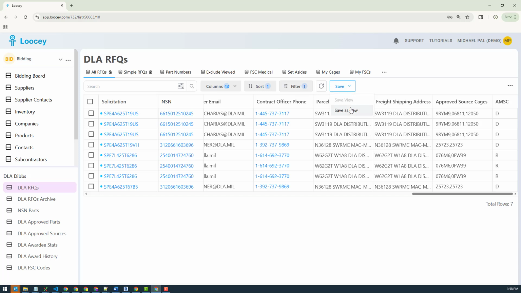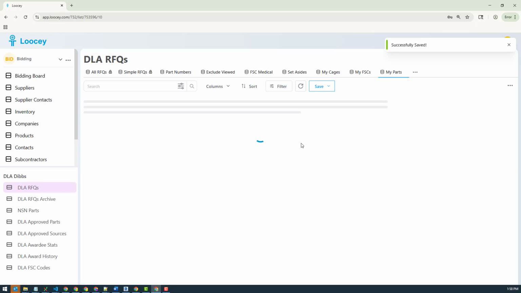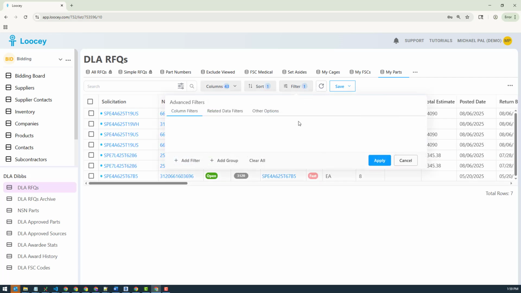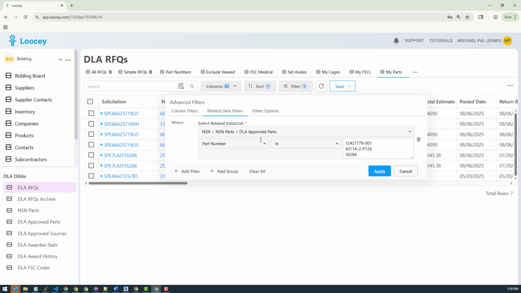I'm gonna save this, and call it my parts. Now this will stay here for me, and the next day I go in again, just like all the other filters. They usually wouldn't select anything in the related filters, although you could do a combination. If I want to create filters here and also combine them with the related filters, I could do that. But at a minimum, it's gonna basically search those.